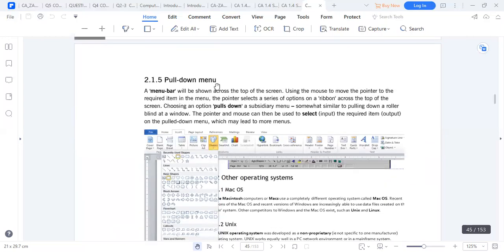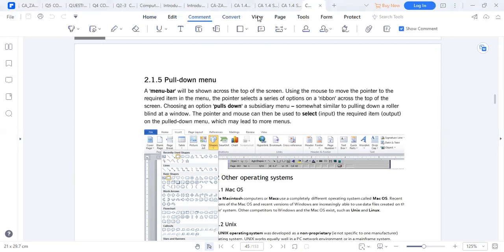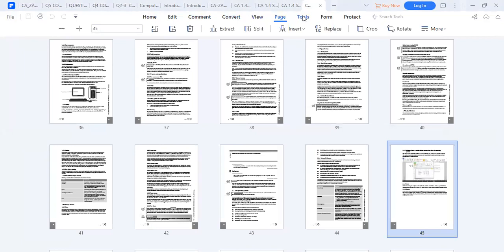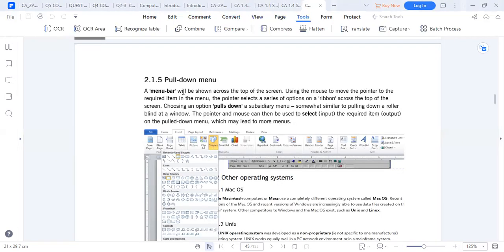We have a pull-down menu, which is usually at the far end at the corner. A pull-down menu appears at every aspect. So this is a pull-down menu. When you click, there are functions that come through. So these are all pull-down menus.